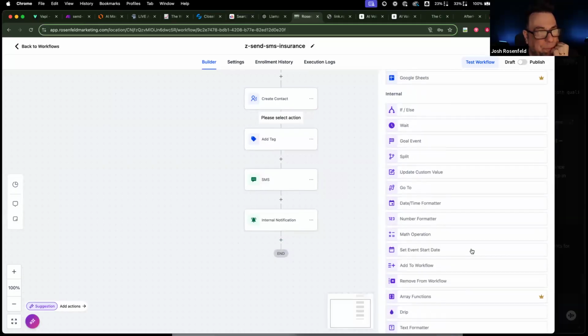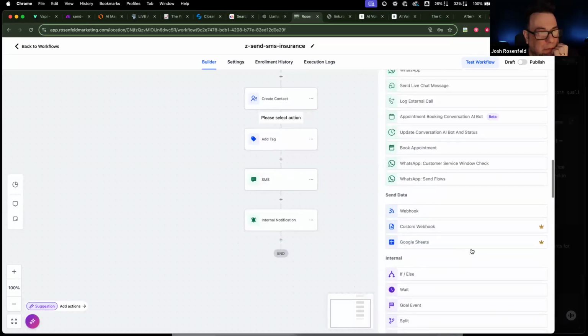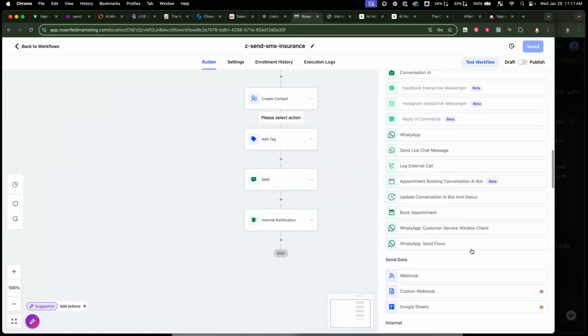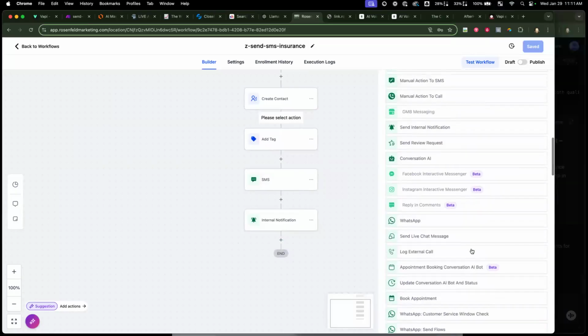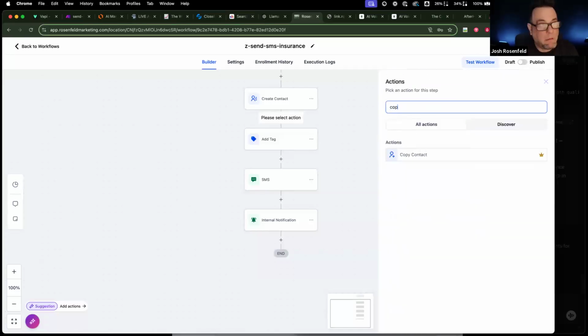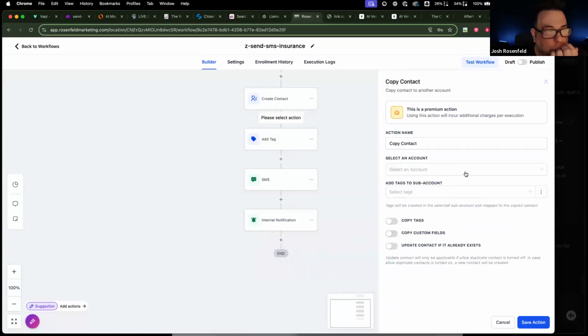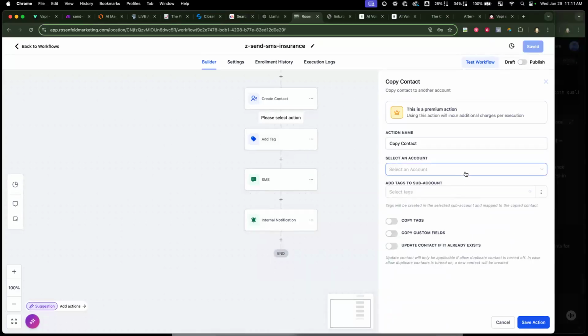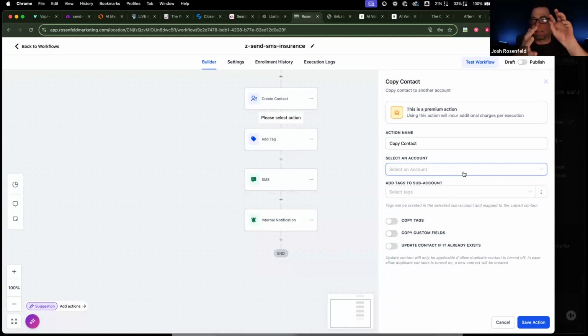Let's see here. Yeah, it's copied to another sub account. Let me remember. Is that in here? Copy contact? Yeah, it's a premium. Ooh. Yeah, that's the one. Holy crap. Okay, so this is great, guys. So you're going to have your one sub account with maybe a bunch of different clients' leads in there, but at least you could push those leads to their own sub accounts for them to manage.